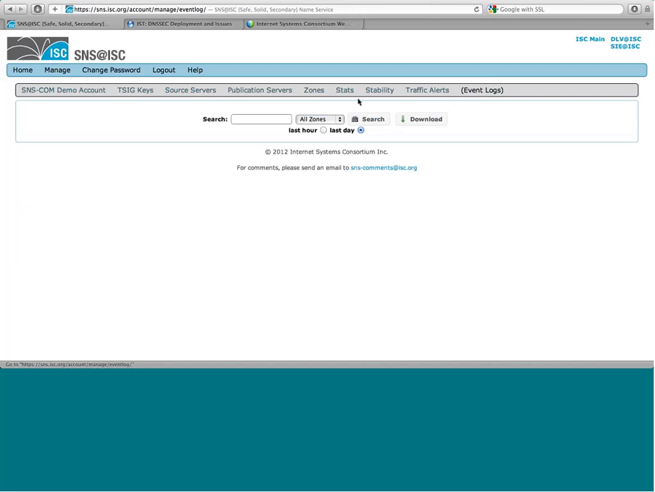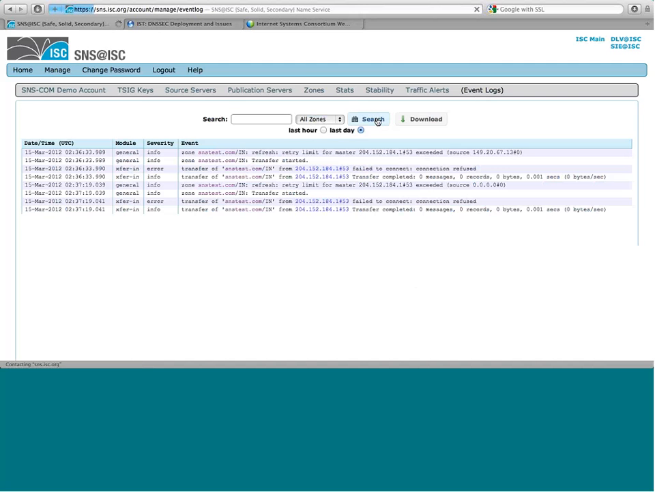So event logs. Show, yes, the zone that doesn't exist. Basically, this is us trying to pull the zones from a non-existent server, but it gives you an understanding of what it looks like. If you have a lot of zones, you can do it on a per zone basis or all zones, and you can also download. In case you want to use your Unix tools to grep the file and so forth, we just give you the file in plain text that you can download.